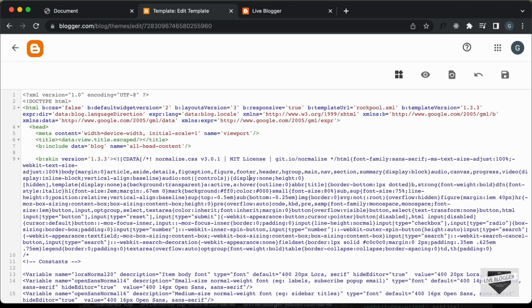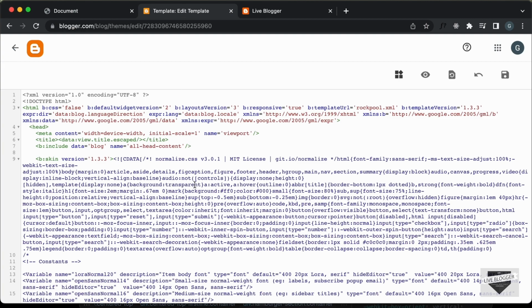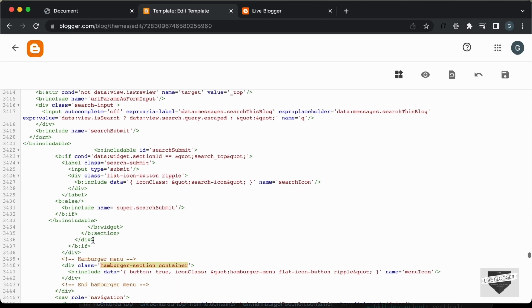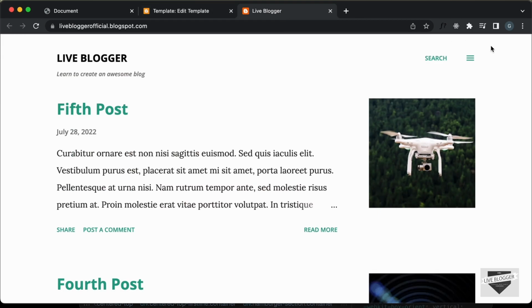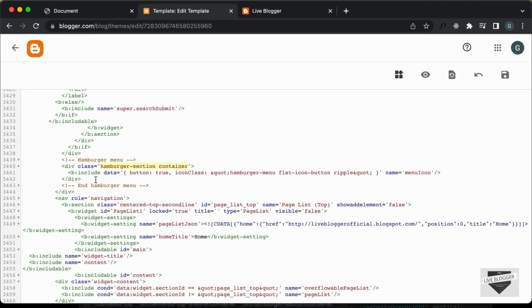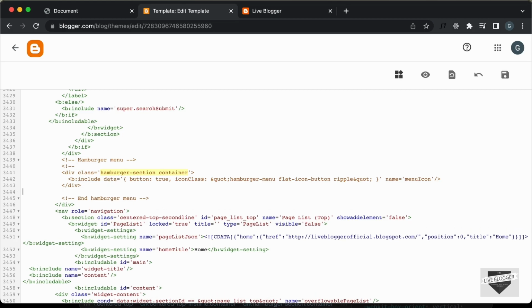Now here we need to locate this division. So let's just search for it. I'll press Command F and paste the classes over here, hamburger-section and container, and press enter. And here we can see we have the division right here. So this is the code that represents this icon right here. We can just delete it, but I'll just comment it so that we can use it later. So let's type less than, exclamation, hyphen, hyphen, and let's close the comment over here. So here we have to type hyphen, hyphen, greater than.